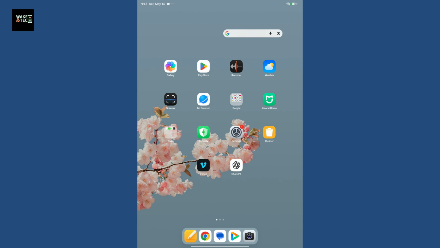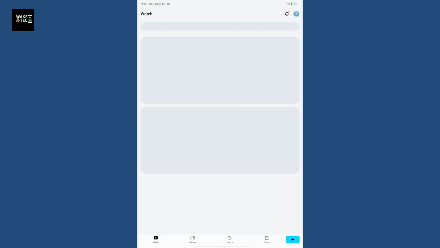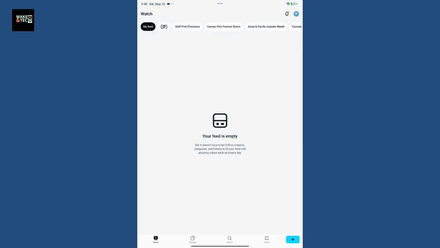First of all, open the Vimeo application on your device, or you can also open up a web browser, go to the Vimeo website, and sign into your account. Don't forget to sign in. Once you're inside the main homepage, go to the upper right corner and tap on your profile icon.